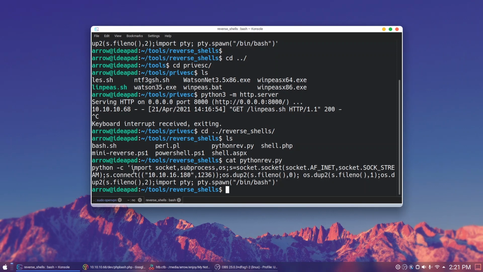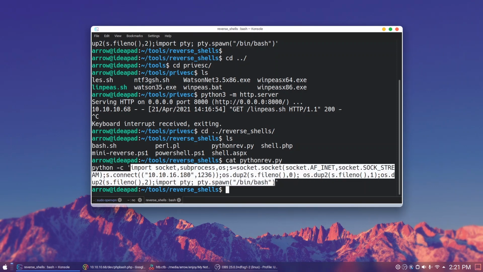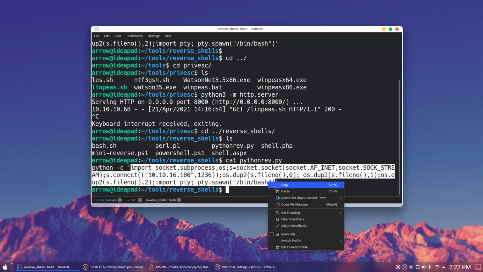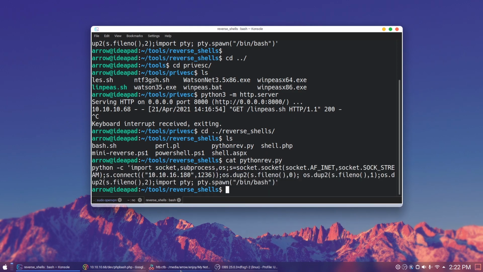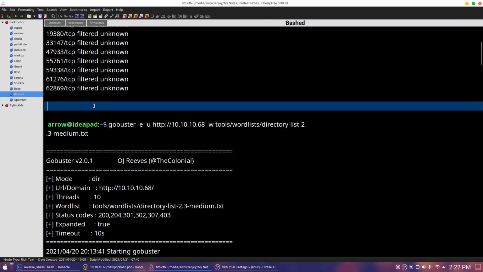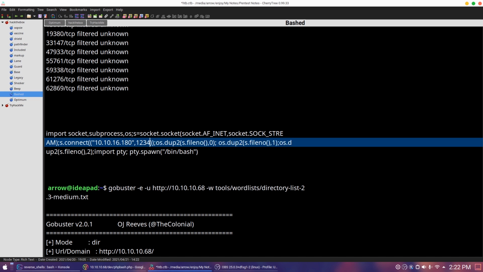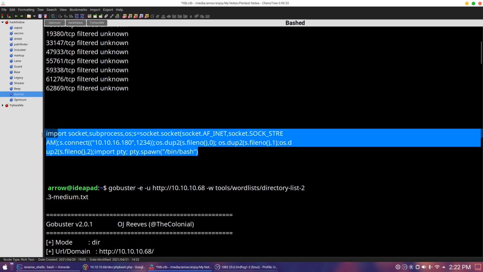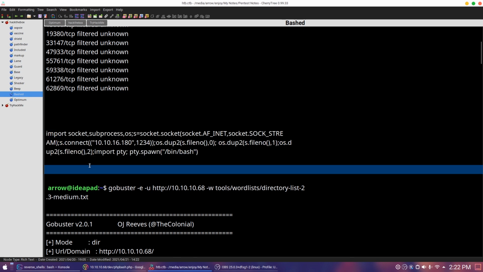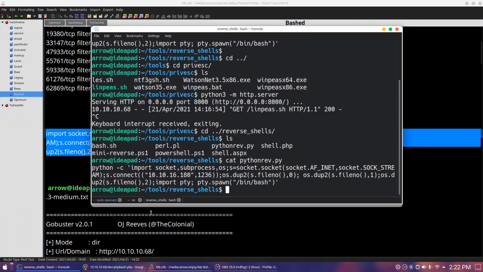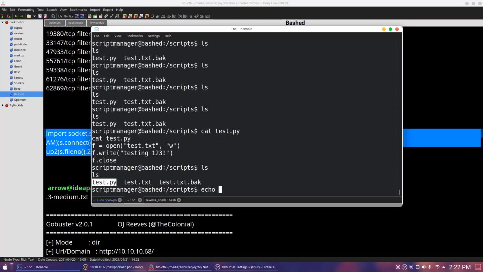So let me, okay, you need to copy only this line. Don't copy this python -c. Copy only under the single quotes, from import socket to /bin/bash, and the port number, right? So what we can do is paste here and change the port number to 1234. So let's copy this, and now we can say echo and paste the contents here.